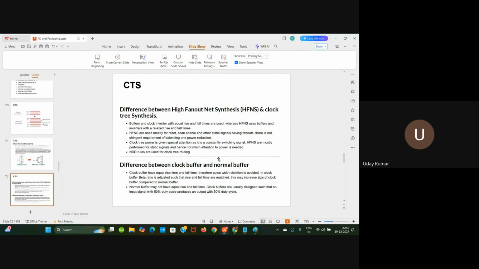And yeah, there will be something called HFNS, high fan out net synthesis, where not only the clock but also some static signals like preset and clear are handled, because preset and clear are signals that go to many sequentials, and these types of signals will have high fan out. So they also need to be taken care of regarding their fan out, and they get synthesized similar to a clock.